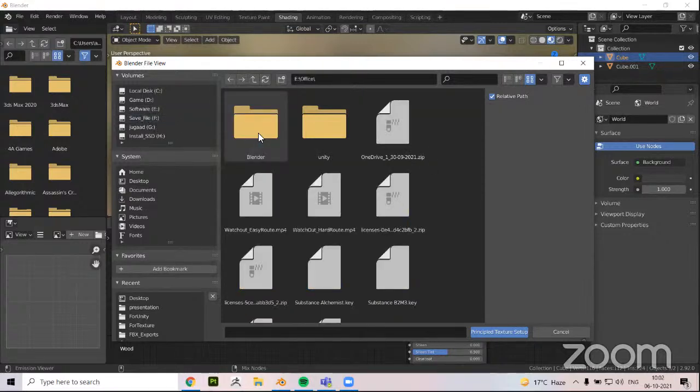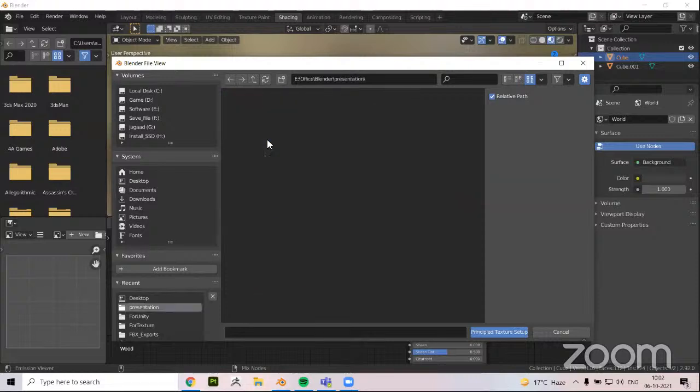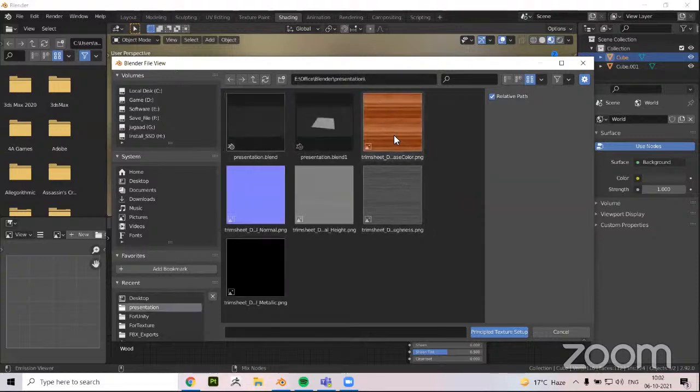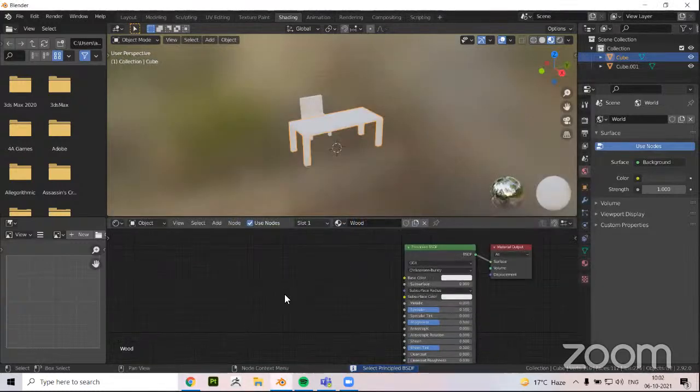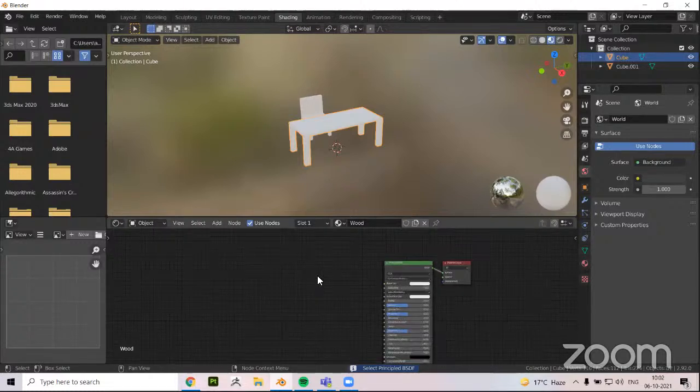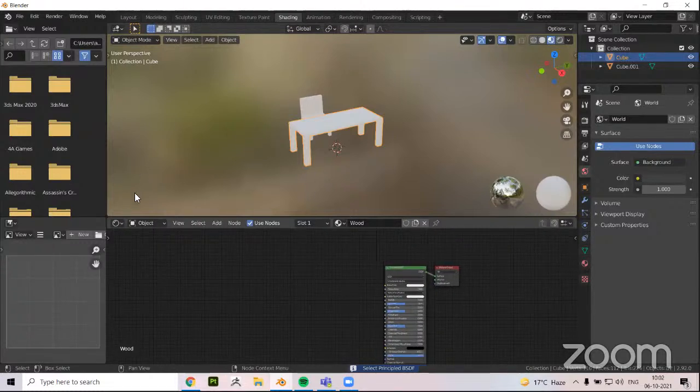So here I already have a couple of materials prepared for this presentation. So I won't be showing the process of creating the materials, but I'll be bringing them in. Okay, sorry about that.